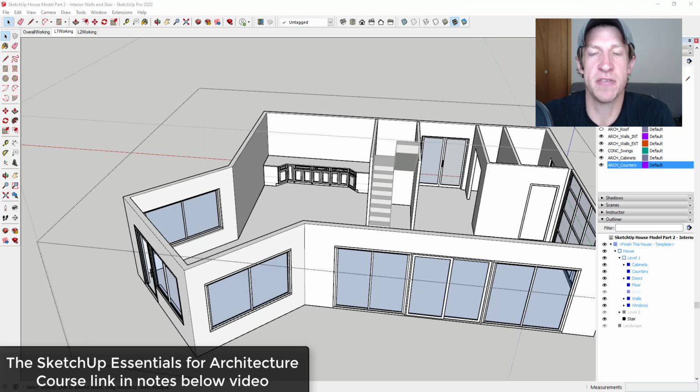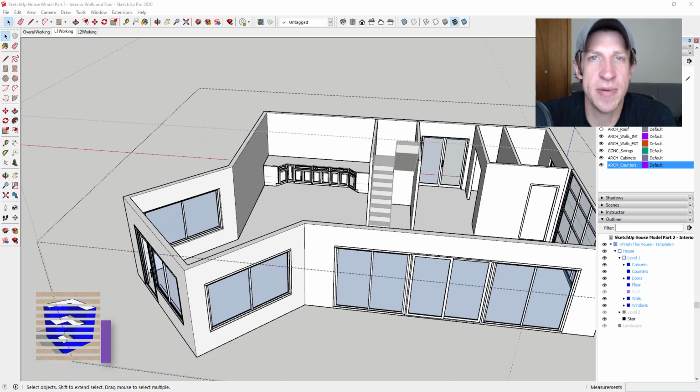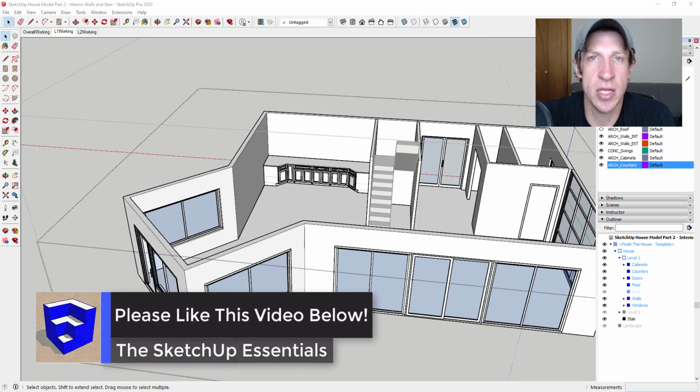I'm going to go ahead and wrap up this video because it's getting a little bit long. So in the next video, we're going to talk about how to create plans inside of Layout from these 3D models that we've created. So in the meantime, if you have any questions about anything we've done so far, leave a comment down below and let me know.